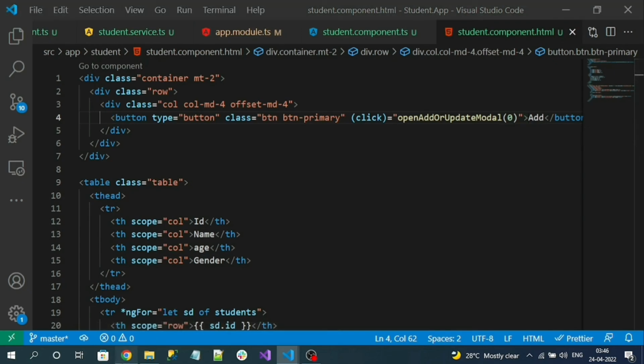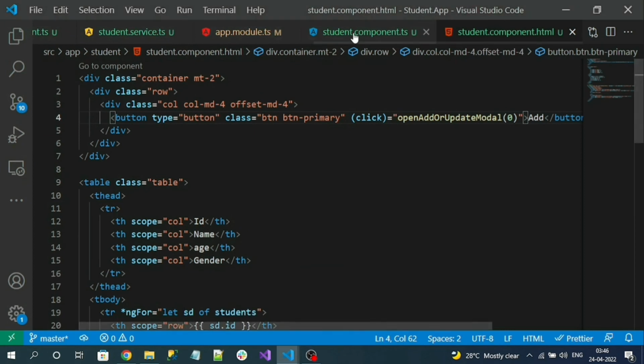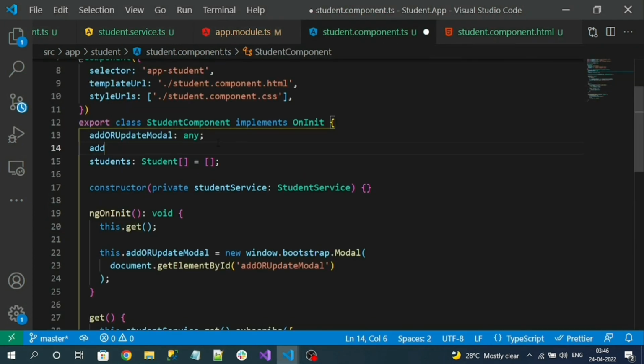Let's make our modal pop-up title dynamic. For that, go to the student component. So add one more variable like addOrUpdateModalTitle, and let's leave it initially empty.